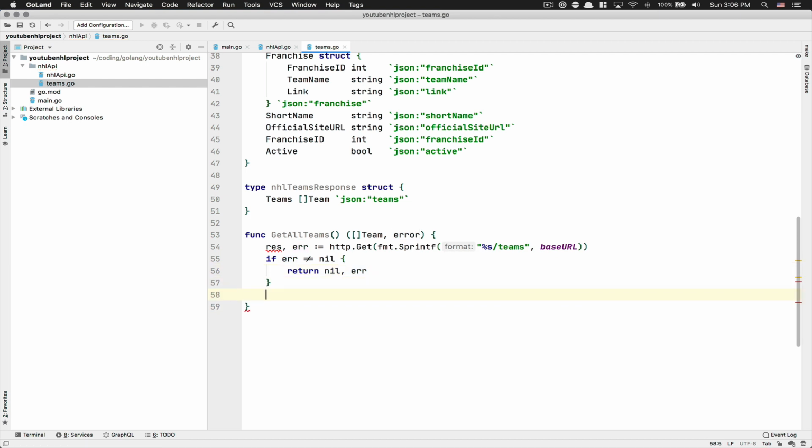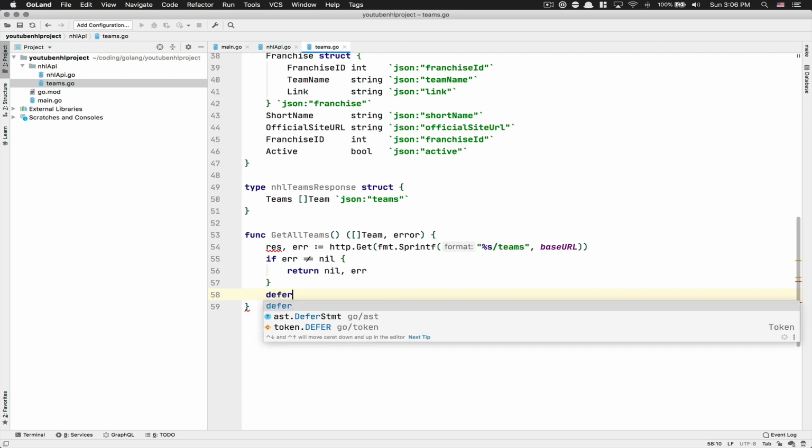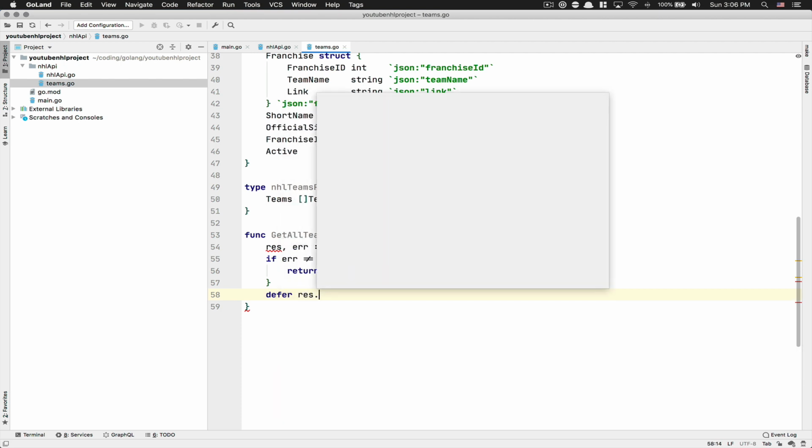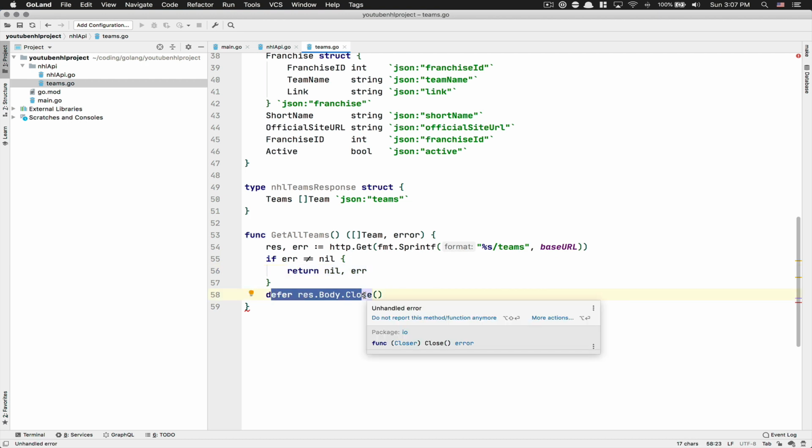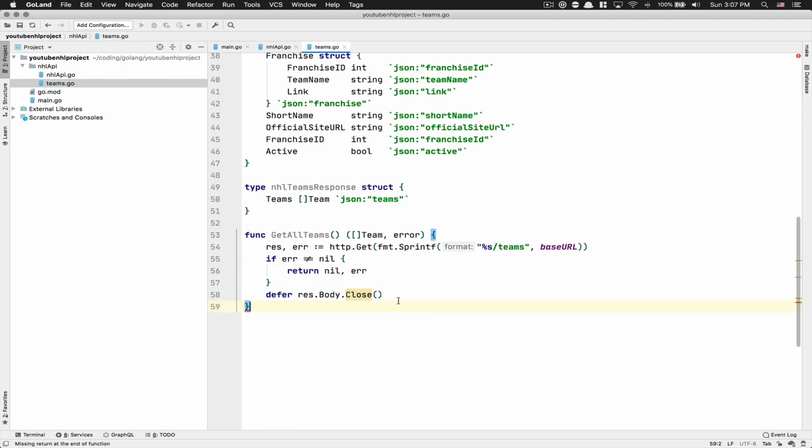After that, when you use the HTTP GET and you want to decode the response, you also want to make sure you defer. That means at the end of this function, when this function is finishing, we make sure we close the body. And the reason why I put a defer there and not before the error is because you don't want to defer if you have an error, so you handle the error first.